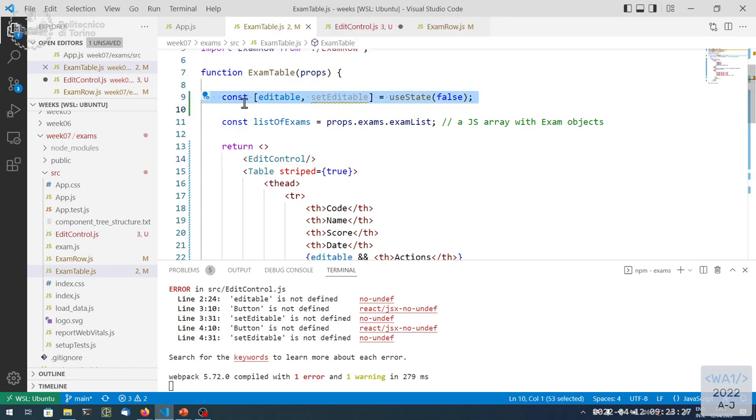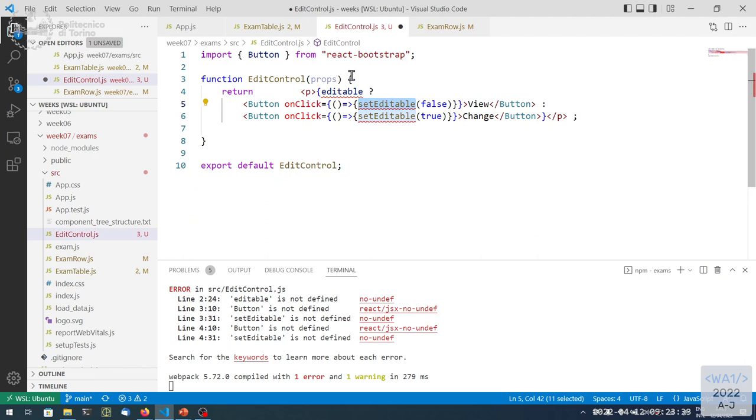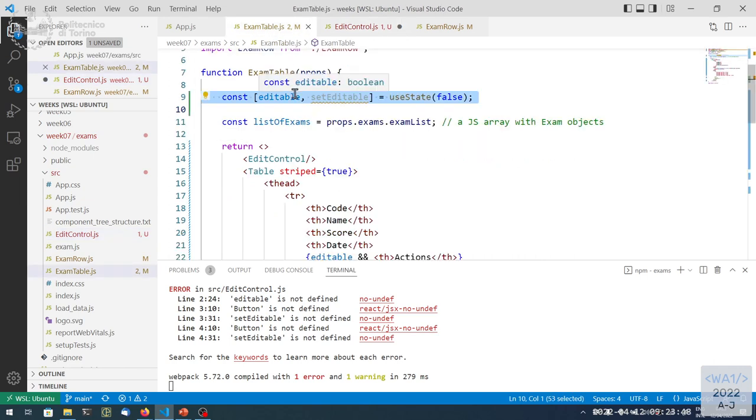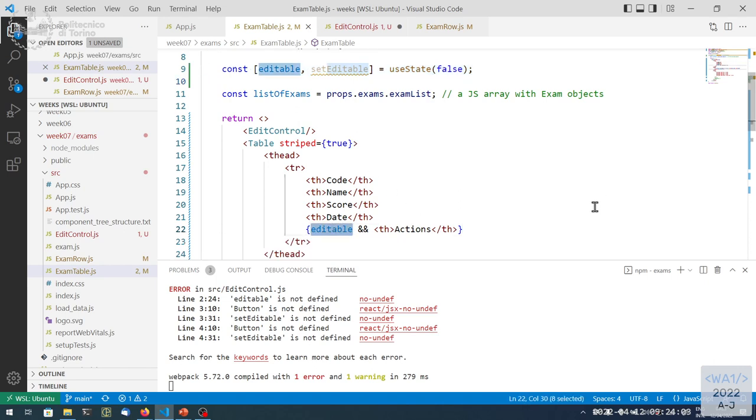So one idea could be to move the definition of the state from this point to the edit control. But if I imagine I'm moving this here, how can I use this value in the upper component? There is no way to flow information from a child to the parent. So this cannot be done. And this component needs this information because it needs it for rendering, for passing down to the other children. So I need it here.